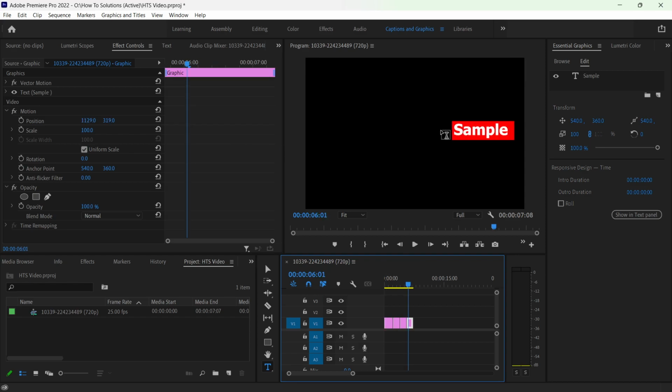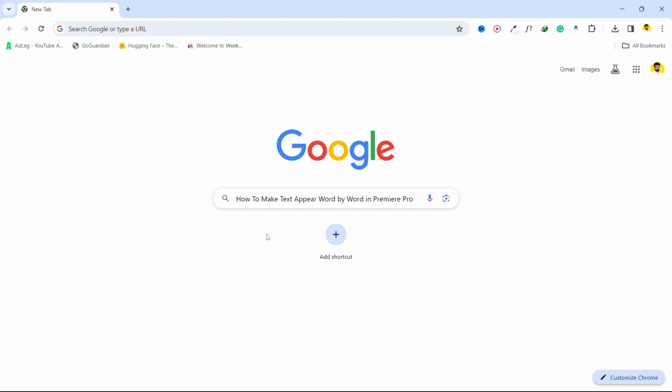So you can adjust the text according to your video and you can make it more faster so it will look more good. So this is the process how you can make text appear word by word in Premiere Pro.